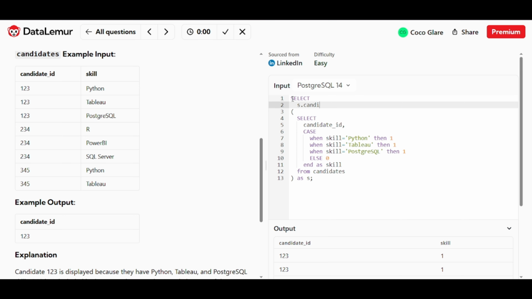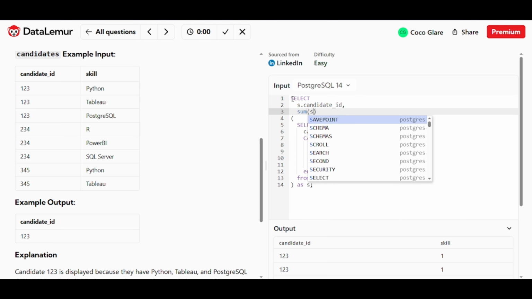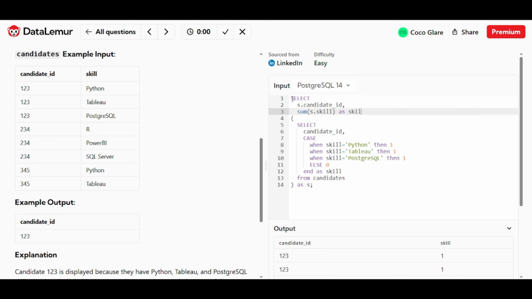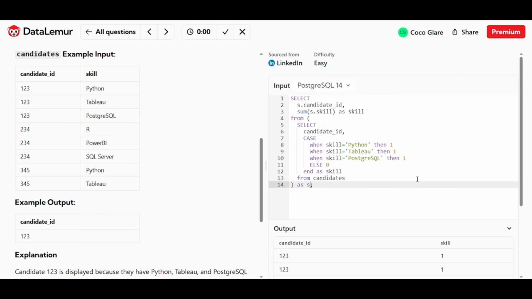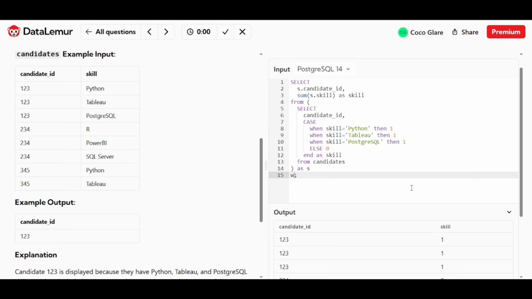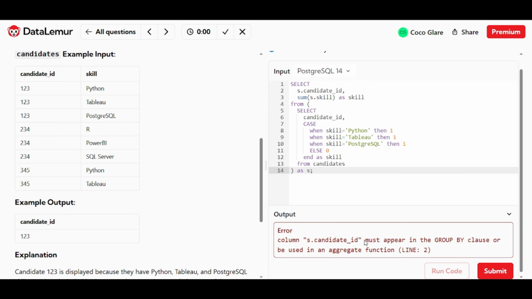Now select the candidate ID and the sum of skill as skill from this query as S, where s.skill. If we select this first, what's the output? Let's see. Okay, so let's say this is S, and this is s dot. Why is it changing like that?